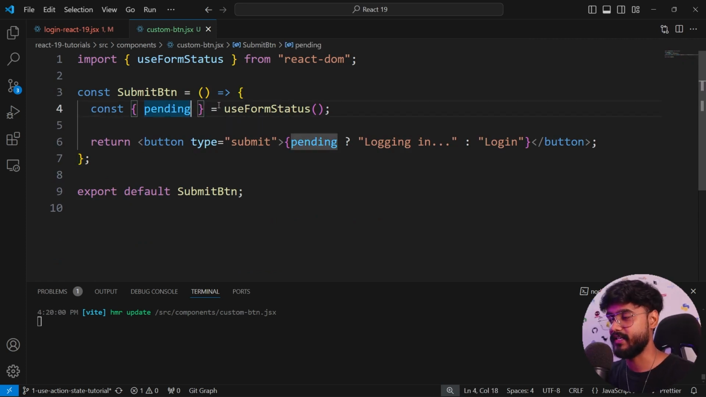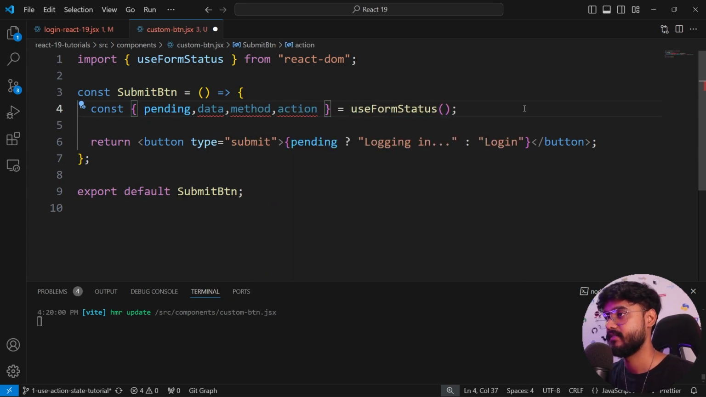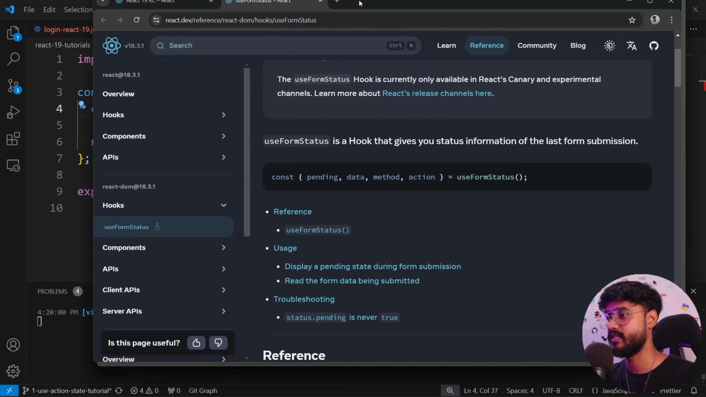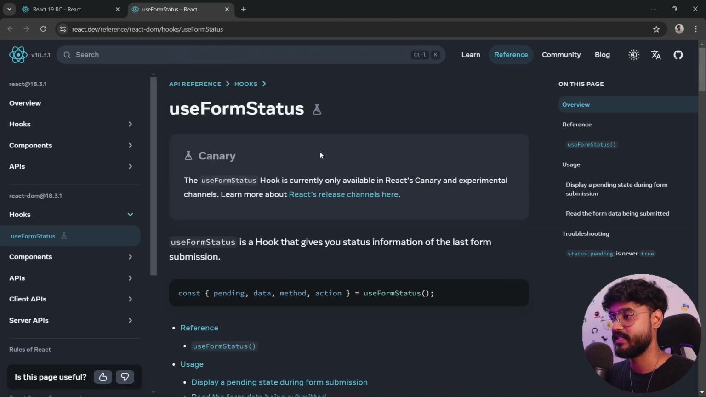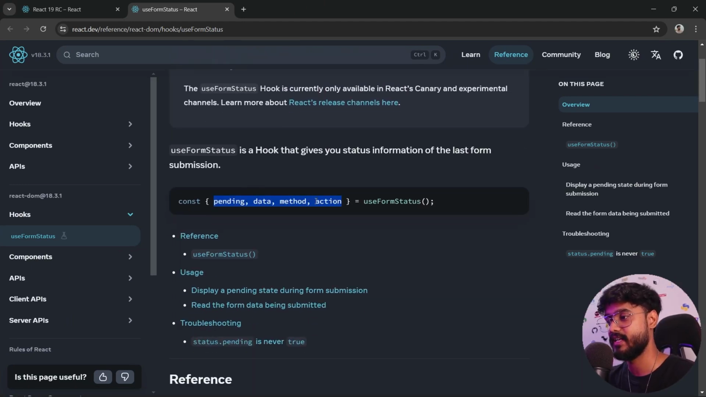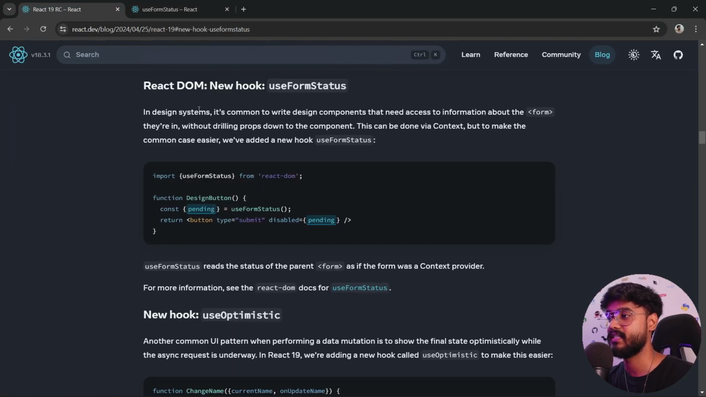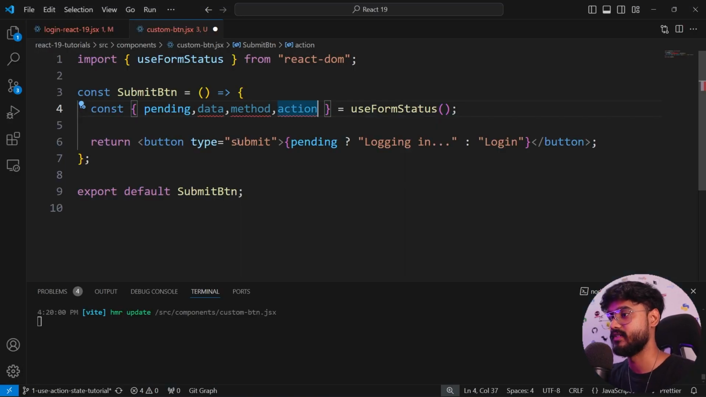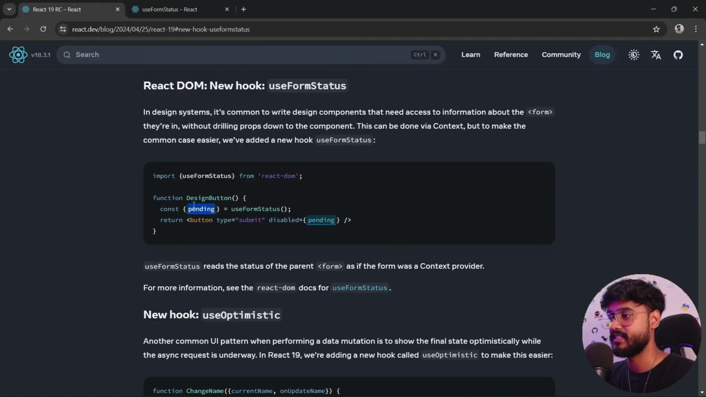And not just pending, it actually gives us more, like data, method, action, all of these things. So if I just open the official React documentation, you can see this is an experimental feature right now, right? And they've given pending, data, method, and action over here. But if we go to the official React 19 release candidate documentation, they've just mentioned pending over here, right? So we're not going to consider all of these things because you never know, maybe they won't be released in React 19 when it officially releases. So for now, we will consider pending only.